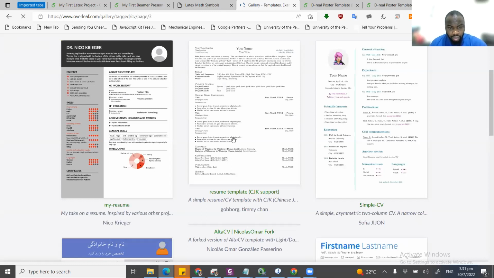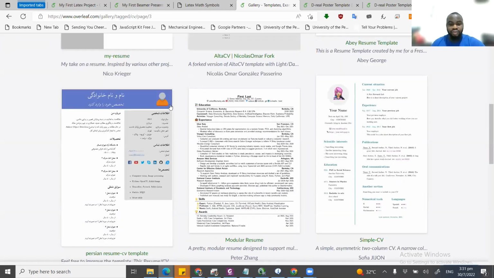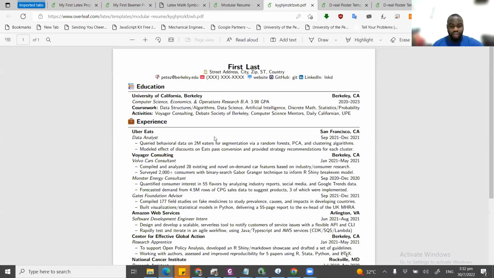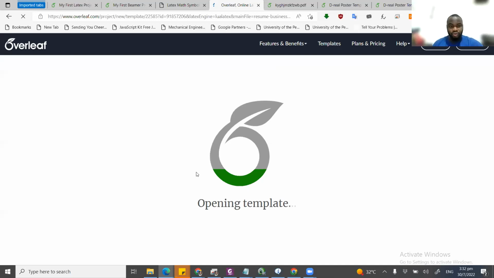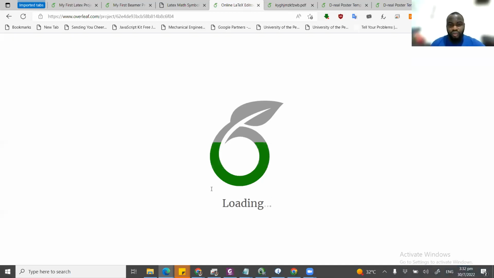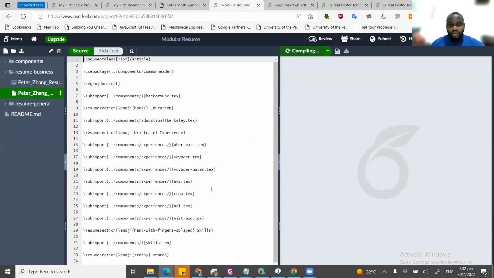Say for example, we're choosing to use this modular template. And of course, when you preview it, you can see how it looks. And if you're okay with it, then we'll go ahead to make use of it. Now we can see the preview. If it looks fine with us, then let's go ahead and use the modular resume. So you can open the template to have a copy of it in your Overleaf. So while we are waiting, we're going to study how everything here looks.